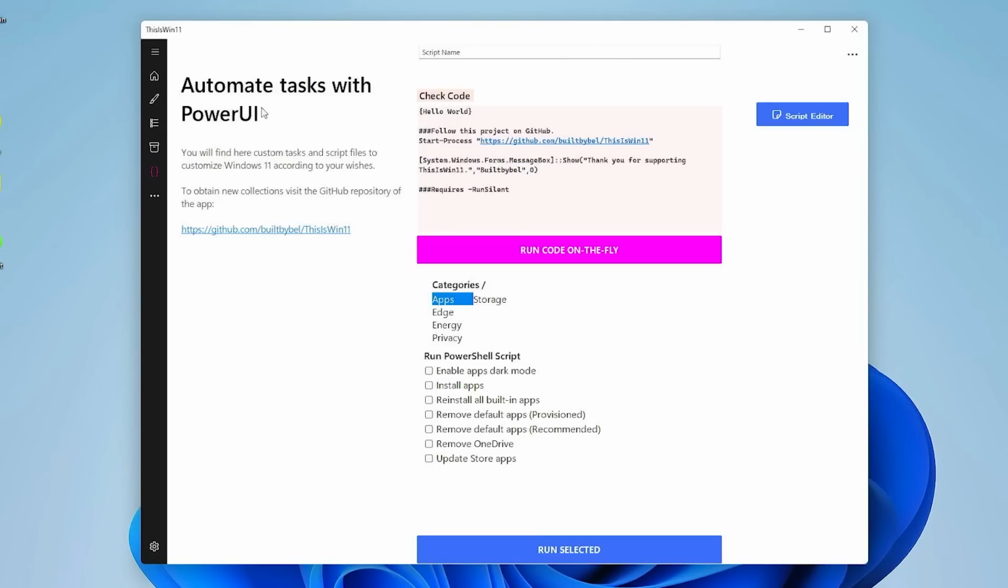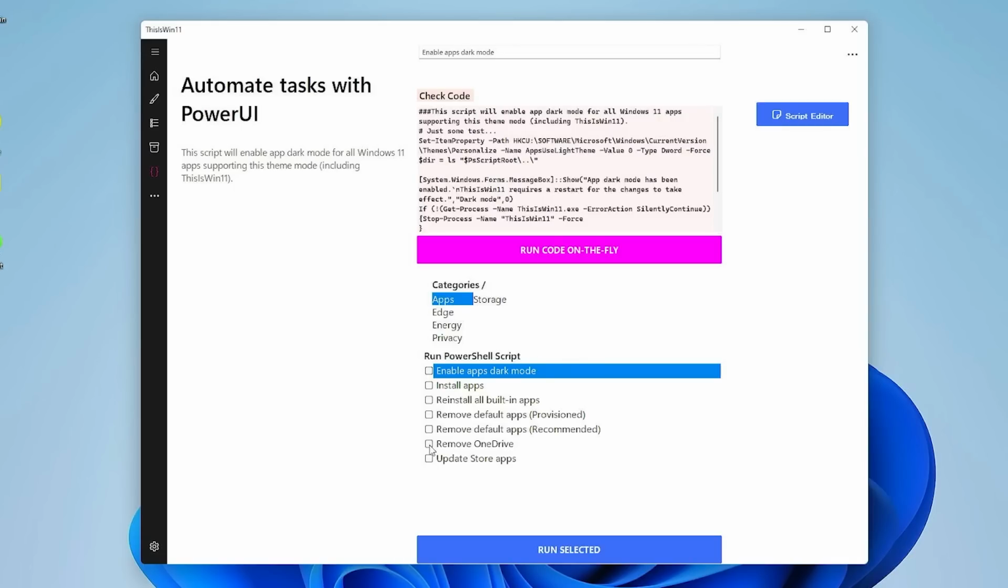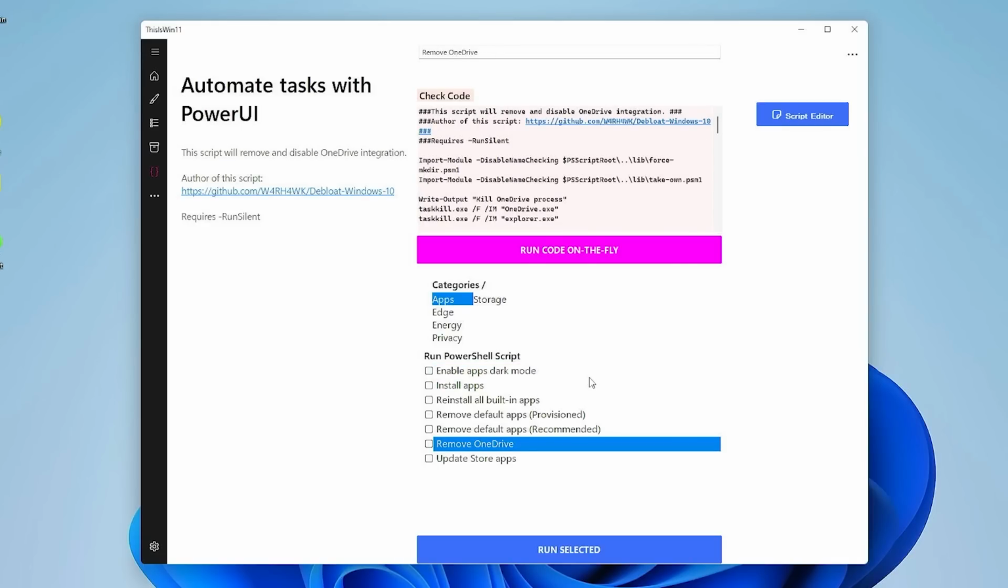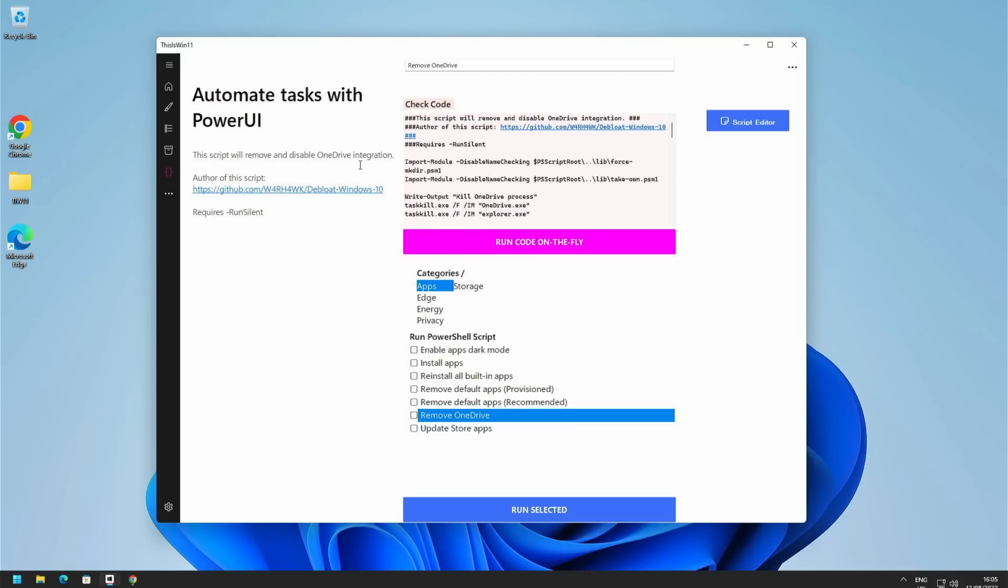You can also automate tasks with PowerShell. I'm not going to go into this, but what we could do is we could enable app dark mode here. We can remove OneDrive, which is another thing I really want to do. And oh, that's pretty cool. So other people have written these scripts. They give credit to them here and you can just run them, which is quite cool.